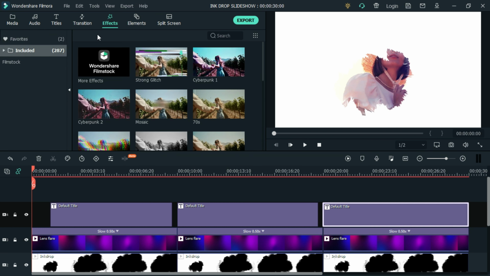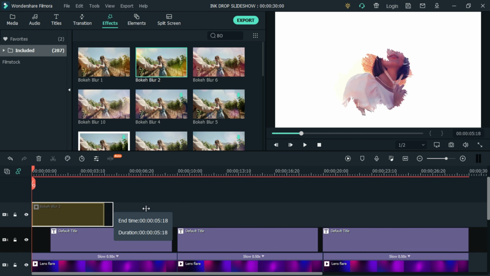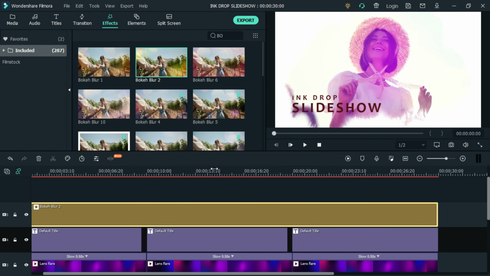Next, we add effects on the video. Go to Effects, search for Bokeh Blur tool and Extremely Dirty Effect, and then press them on the timeline.